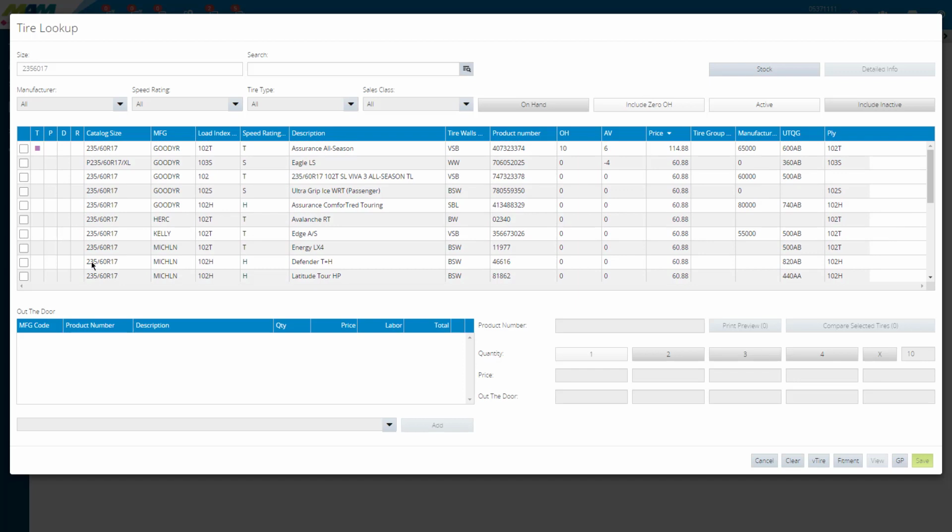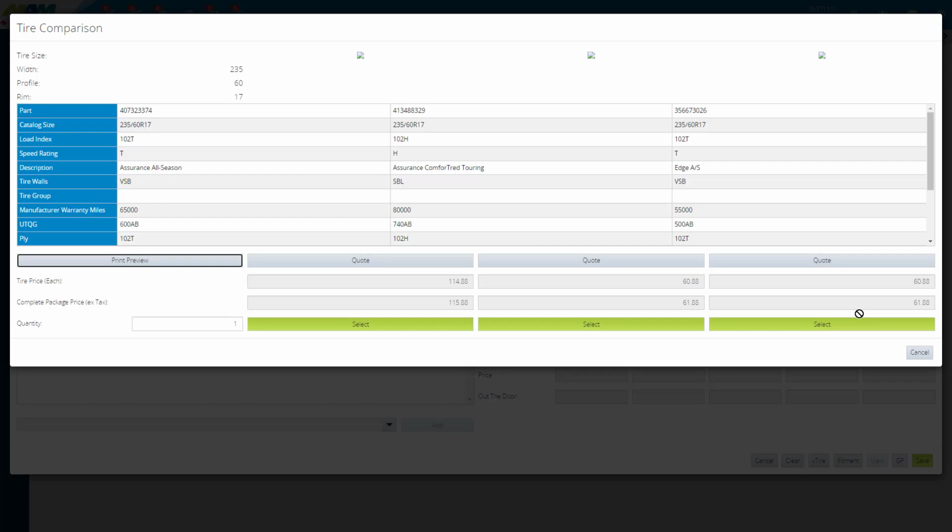So I'm going to scroll back up to the top, and the tires I have in stock are going to be the best ones. If you want to do a comparison, though, of maybe this and also a Comfort Tread Tour, because the customer maybe heard something about those tires, you can click up to 3 different product lines. I can click on up to 3 and actually compare these tires together. You could do 1, you could do 2, but you can only do 3 at the max.